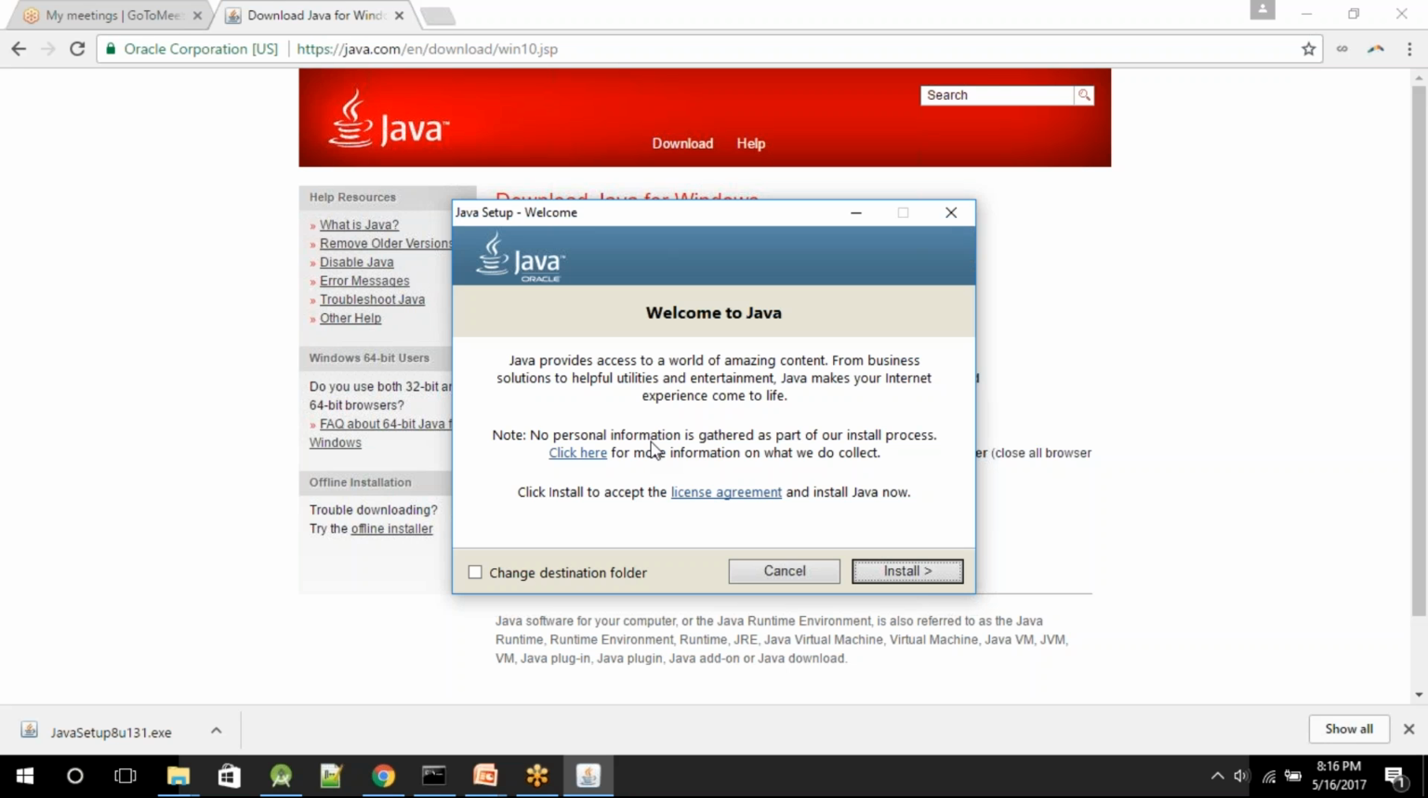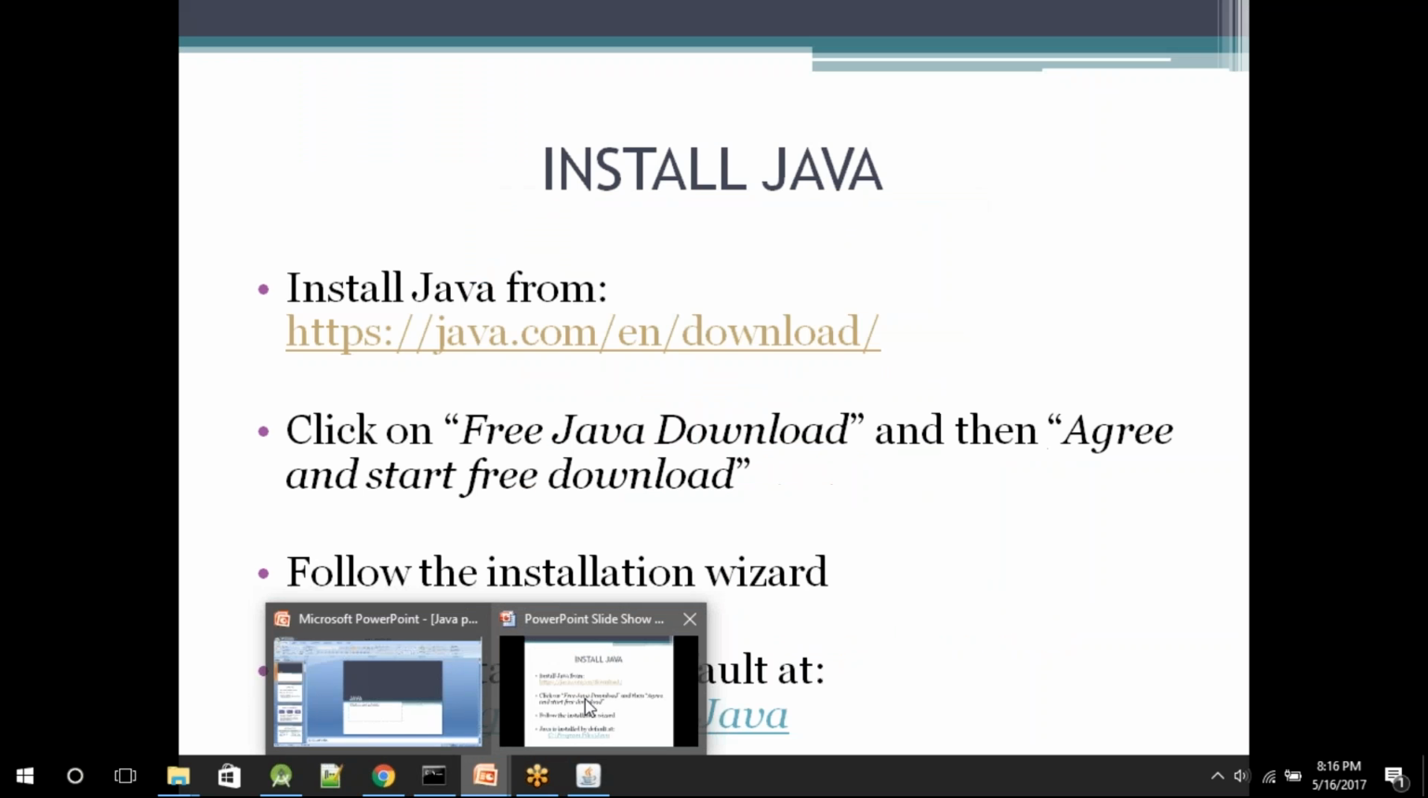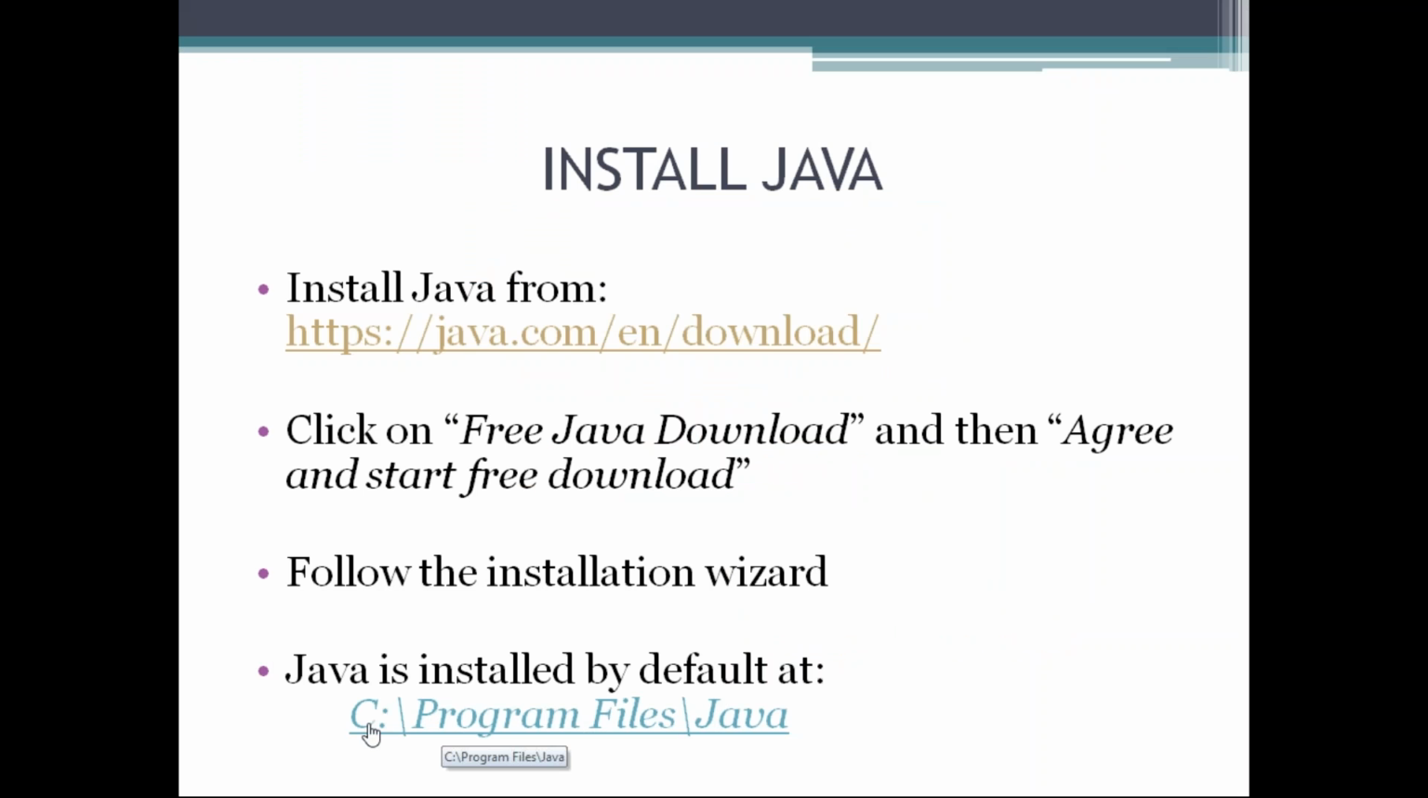This is it so far. You'll get the welcome screen from official Oracle. Here, when you click on install, like all of the applications, you are accepting the license agreement. By default, Java gets installed in your program files folder, which is C program files and inside Java. Inside that, there's a folder called Java where it will be installed.